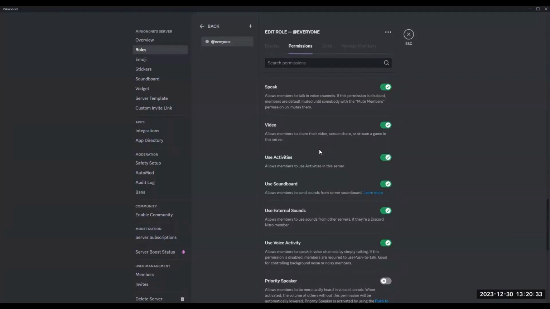Videos, the chat channels. Yes, you can share a screen in Discord. I'll go over that here in a little bit. At least I'll try. Video allows you to share videos. I believe that goes for screen share or streaming a game. So again, if you have people that are causing problems, turning this off would be a way to silence them to a degree, especially if they're using video-based offenses.